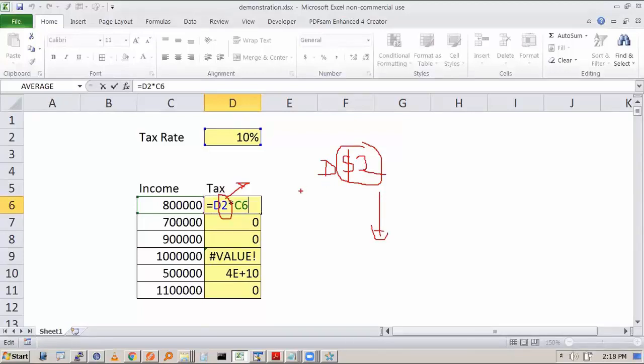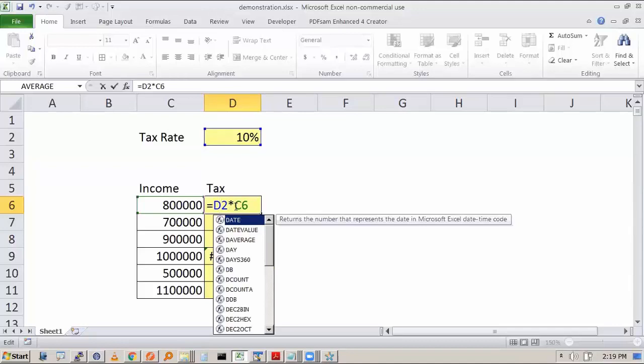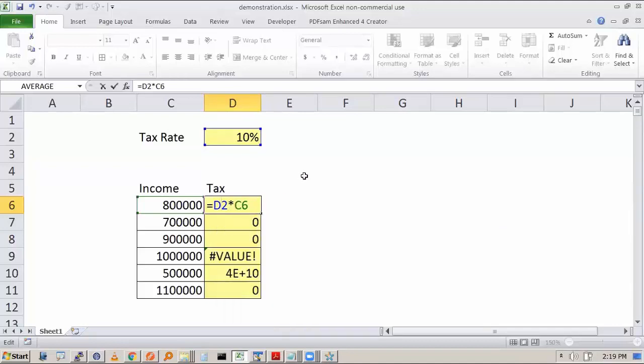Now how do you make it anchor? Many students when they start press shift 4, which gives the dollar. I will not recommend this, as it is error prone. Excel has a toggle function: press F4. I am pressing only F4 here. The first time I press F4, it becomes $D$2.